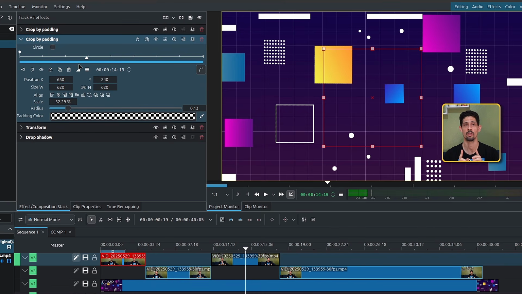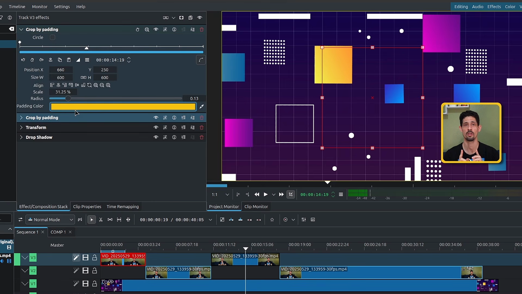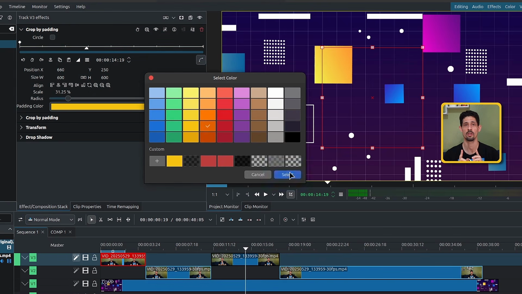If you want to change the size of your border, simply increase the selection of the second crop by padding and use the X and Y values to move it into place. To change the color, you already guessed it, go inside of padding color and then you can choose a different color. And that's it.